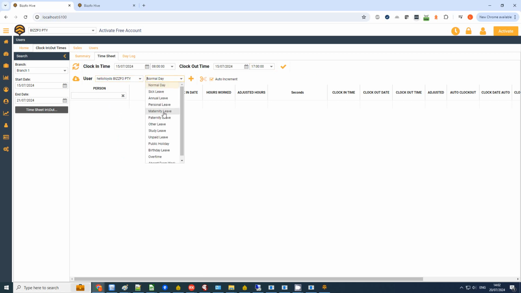I'll do examples of the leave and the different ones. And then this is quite a handy tool. I can go and auto increment. So especially in this case, what I'm going to do is capture my time for the week.